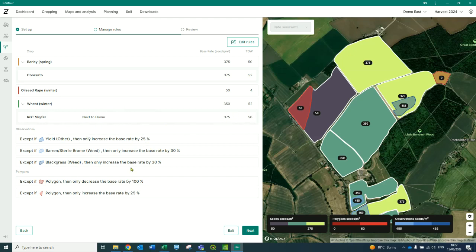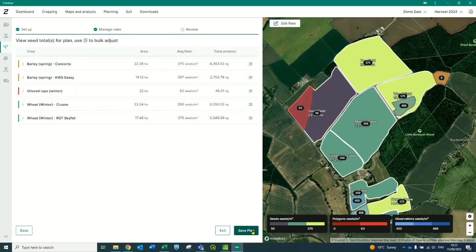It then summarises our observations and polygons. Once we're happy with this summary, we can then go to next, and this pulls us through to a fine-tuning page. As you can see, we've got our spring barley, Concerto and Sassy, winter oilseed rape, no variety, and then Crusoe and Skyfall. Then what we can do here is drop down the menus, so for Crusoe, we can see the totals per field.